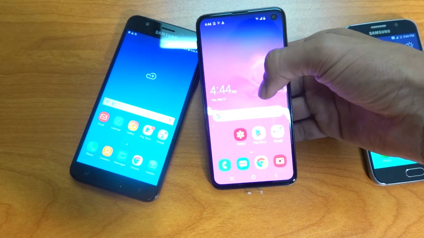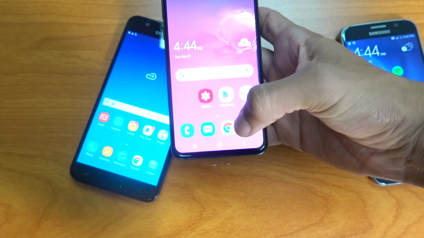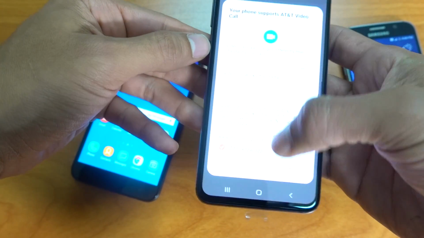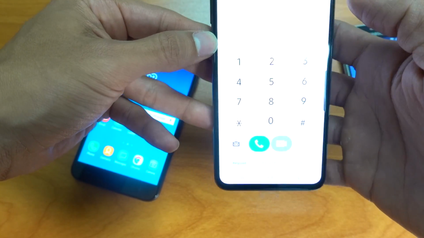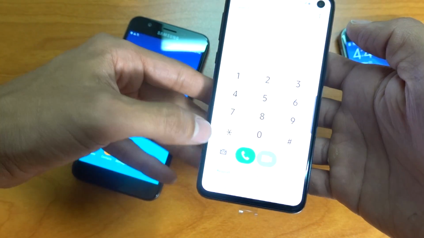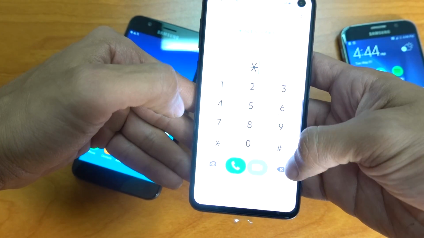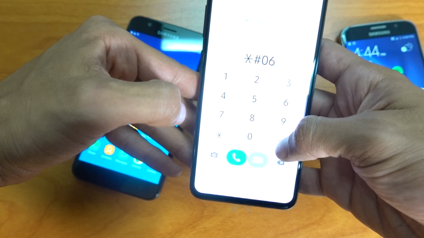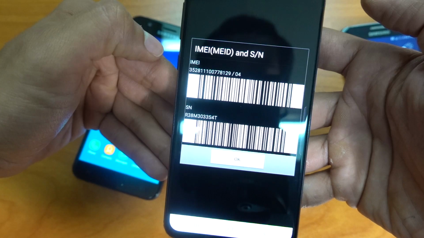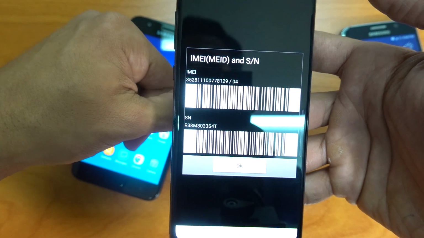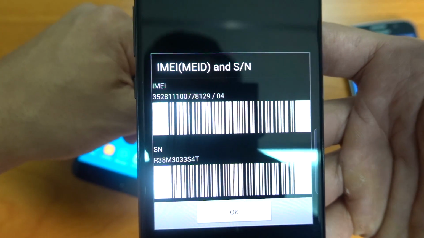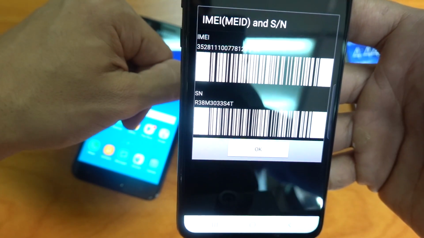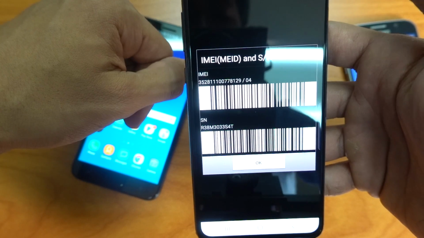The first thing that you're gonna have to do is go to the dial screen. Just gonna get rid of this message, and in here you have to dial the following: star, pound, 06, pound. Okay, a 15-digit number will automatically pop up on your screen, so make sure that you write down this number as we will need it in our next step.